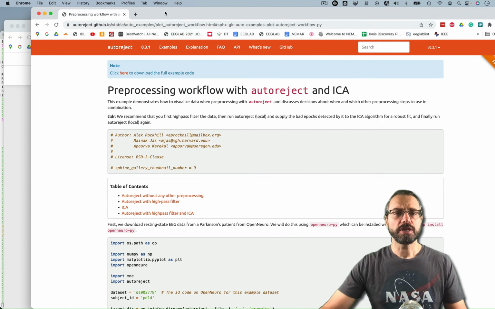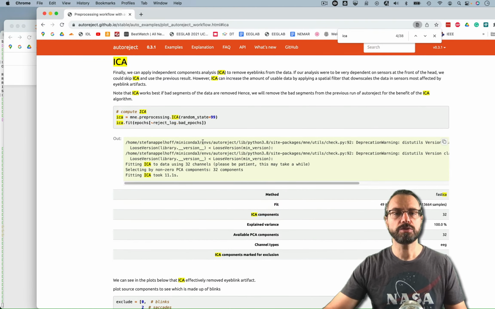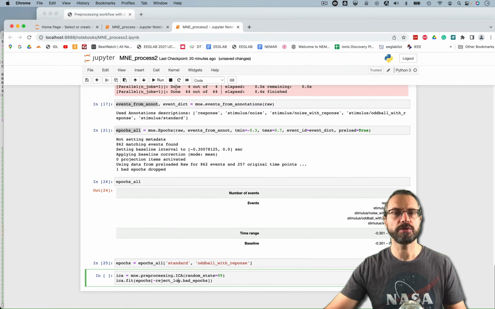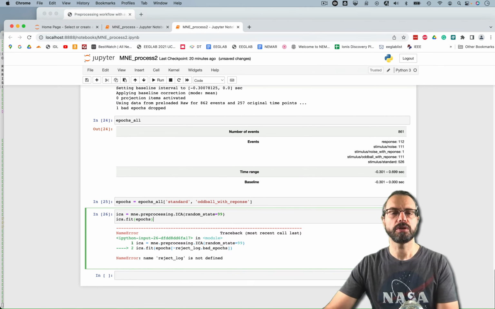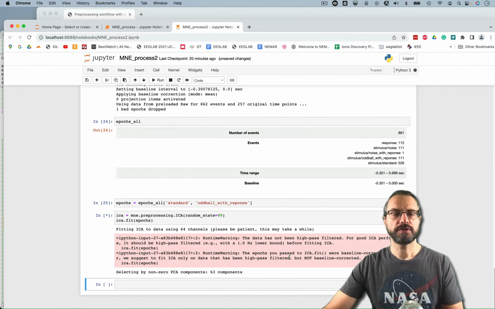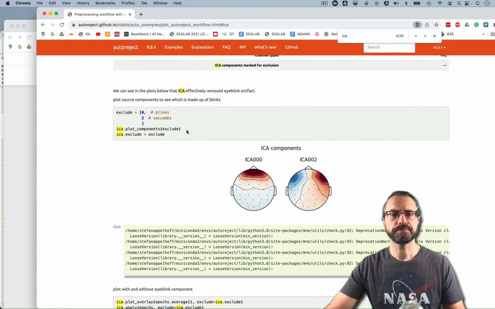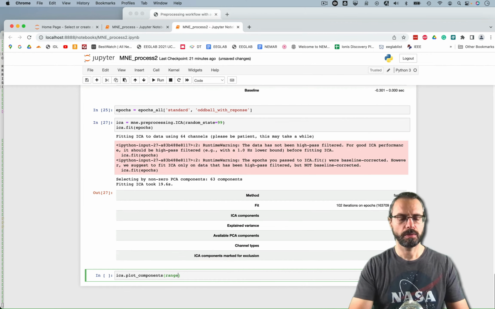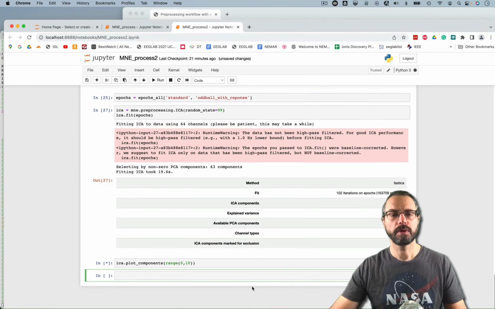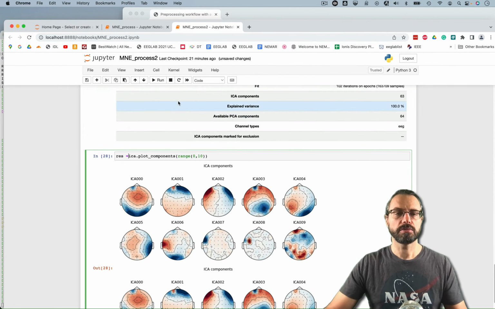I've run ICA. Actually, we can just run it right now. So let's run ICA. Do we have the right reject log? We're just going to run it on all the epochs before rejection. So it's fitting ICA and running PCA first. And then I can plot the components, like the first 10 components. It plots them twice because there's no output assigned, so we just put an output so it doesn't plot them twice.